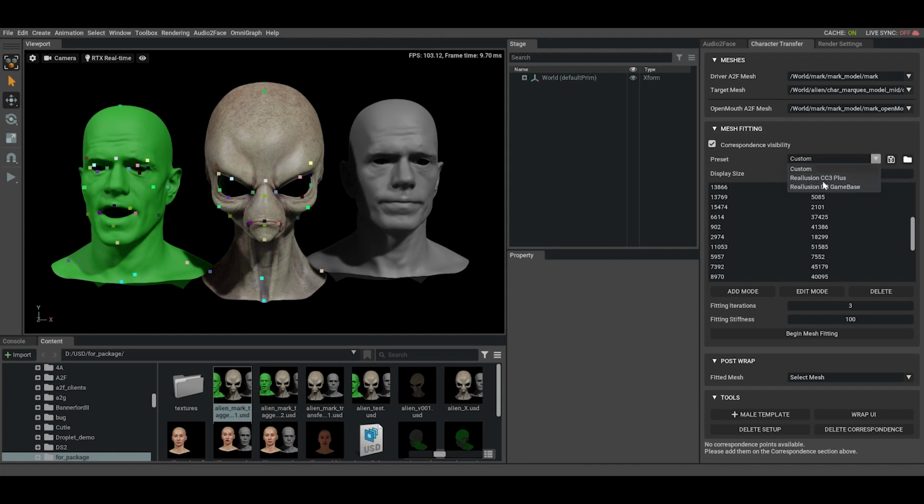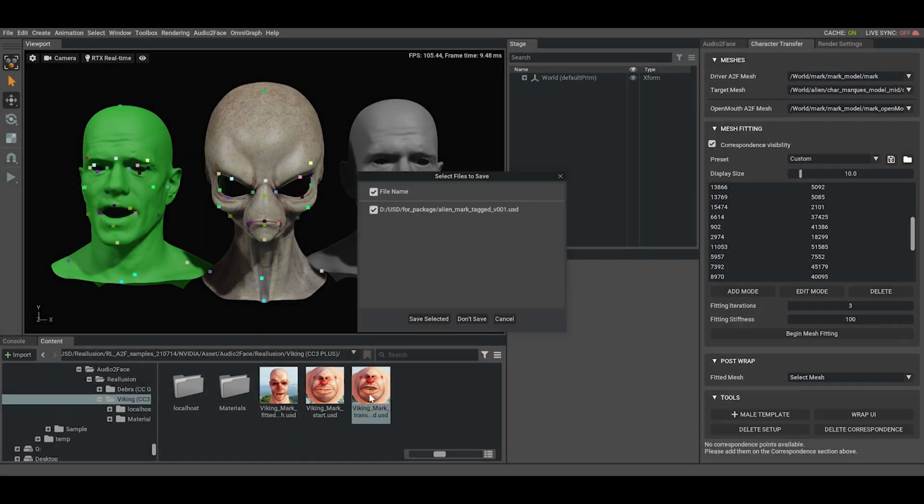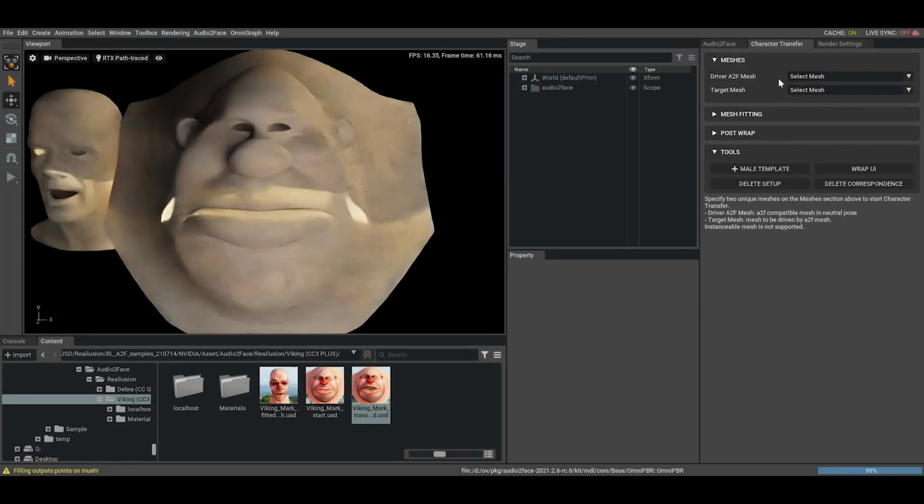Cool. What's next is that we also have this pre-made preset here, in this case the Reallusion Character Creator 3 plus, and also the Character Creator game base here. And we include the example file for that as well. So this Reallusion character, the Viking here, comes with 3 files, and it already comes with the mesh fitting already executed, and it also has the transfer where everything is already running. So if I load this file, everything is already done.